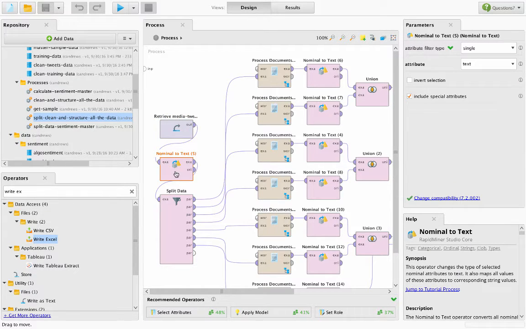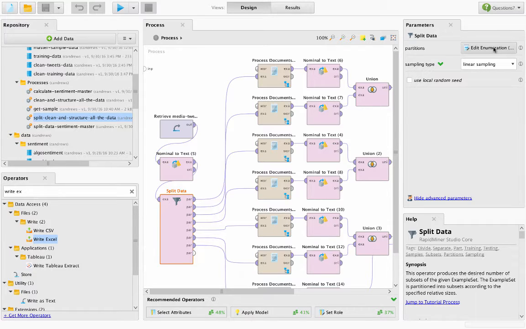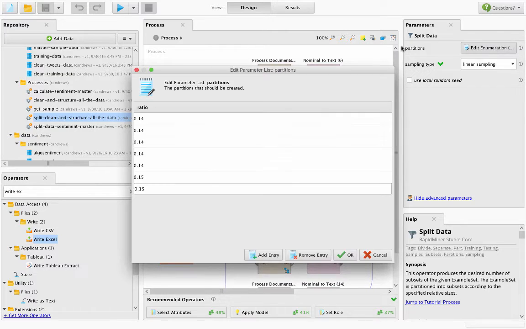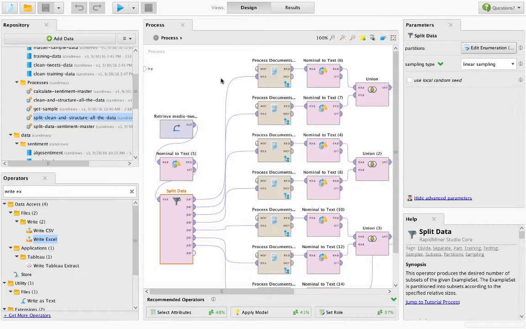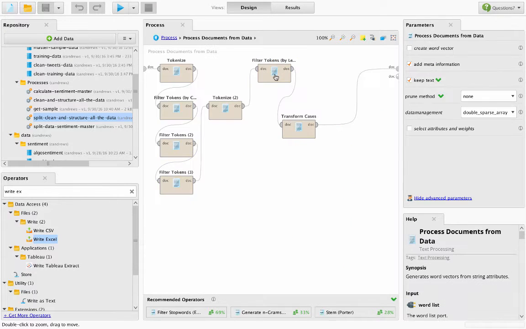We're going to use this operator to translate our nominal values to text. And then we're going to split the data up so that we can process it a lot faster. One of the parameters with this is that we have to add these partition numbers. So these all have to add up to 100%. And because I wanted this to go very, very quickly, I brought down the ratios and added more partitions. But if you had 4 at 0.25, that would work. Then, after they're partitioned, each of those subsets is going to go in to be processed.